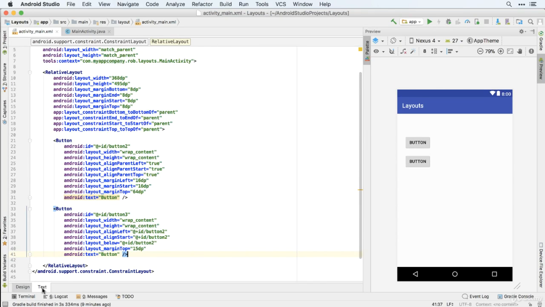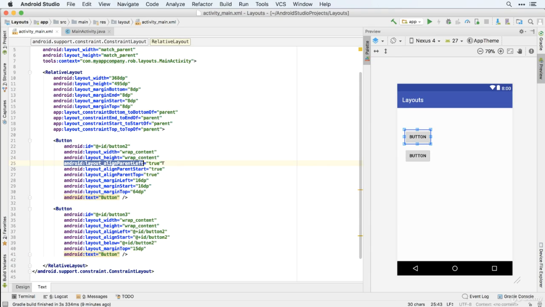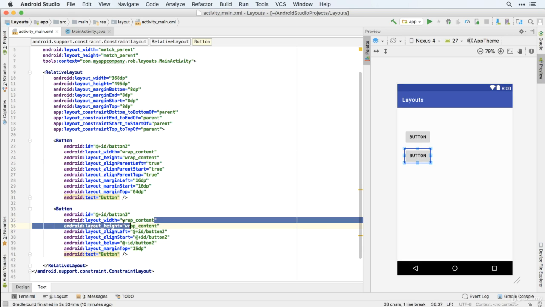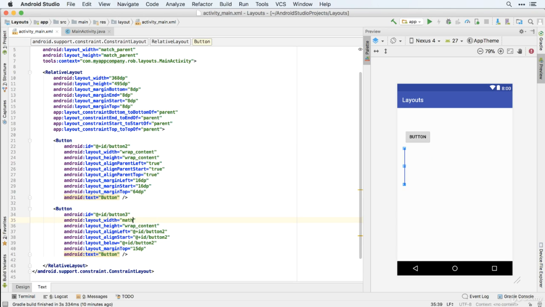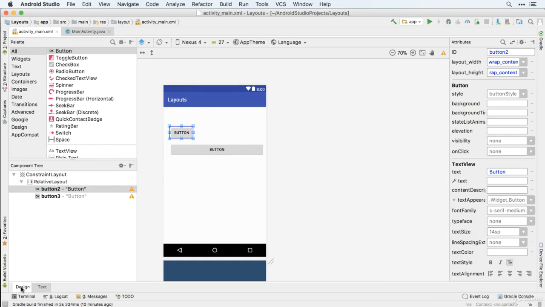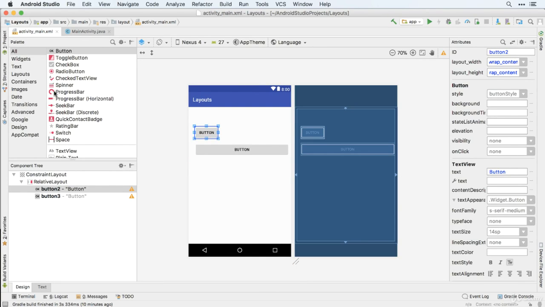And this is reflected in the text because in the original button, you can see it's aligned to the left of the parent, whereas this one is aligned to the left of button 2. And of course, you can update the attributes of your elements directly here. So if we wanted a full width button, we could just change the width to match parent, and we'll get a nice full width button there. Okay, so there's a lot of things you can do here, a lot of ways that you can lay things out. It's very, very flexible.